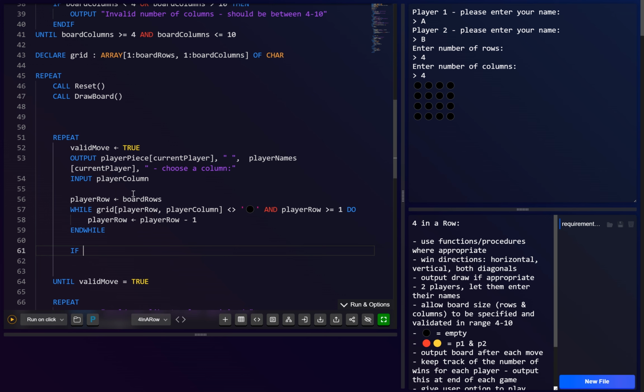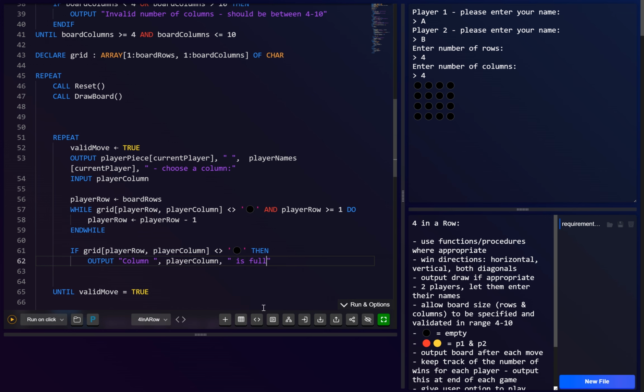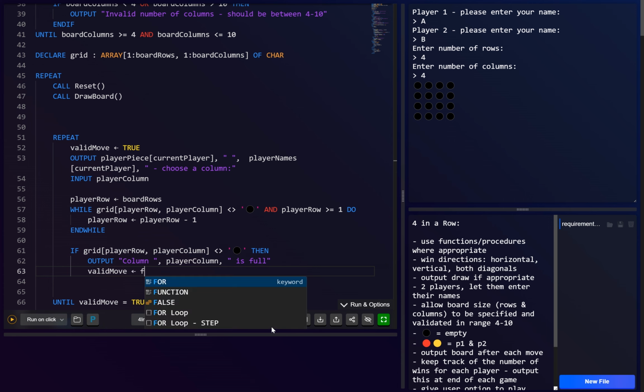Let's go if grid, player row, and the column, of course, player column, is not equal to the black circle, then we can just output a warning message. Let's output column, player column, is full. We could also say something like can't place a piece there. And here we're just going to set the valid move to be false.